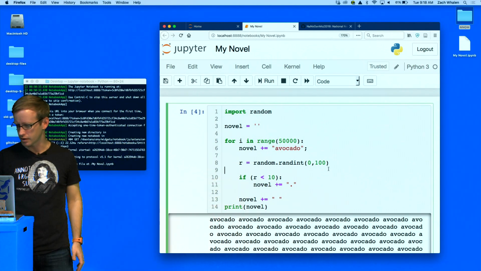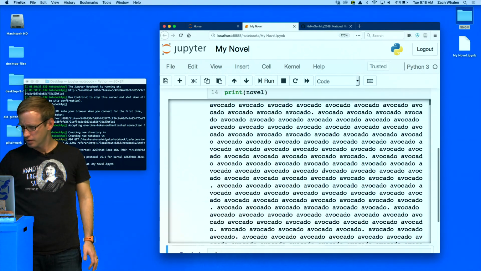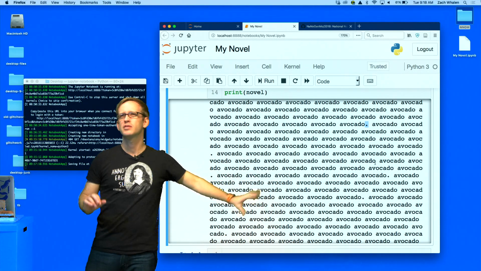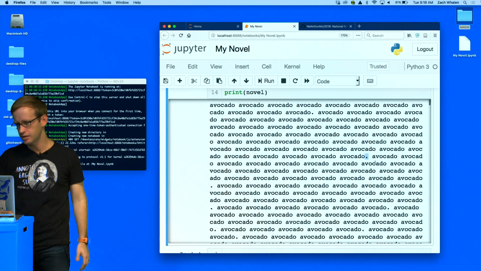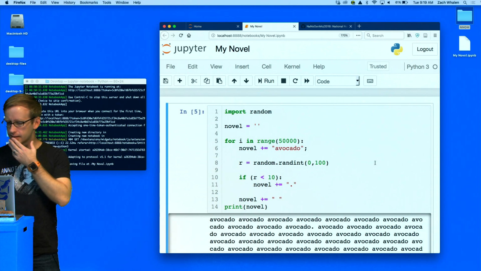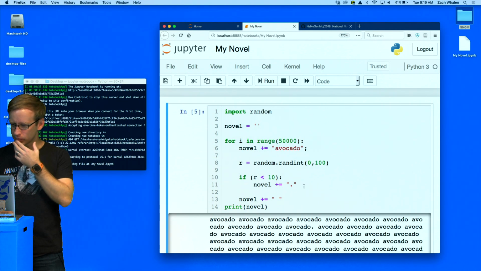So let's see how this looks. 10% of the time, it's going to add a period. Yeah, see, there's a period. There's a few other periods. Okay, so it's starting to look a little bit like sentences, not quite yet, and we'll see what happens. Let's see if we can get there. So, all right, this is okay, but not perfect yet.